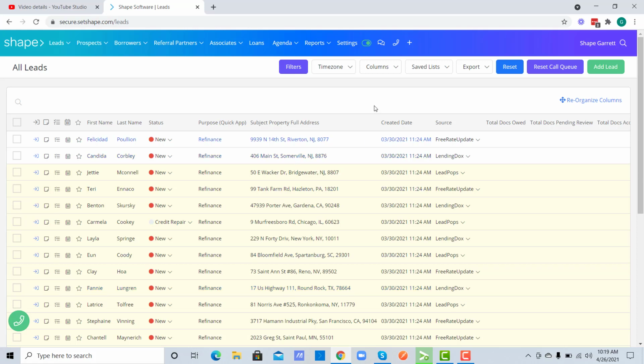So once you're ready, make sure to click on the export button at the top, and this will export your data here in this list as a CSV file.